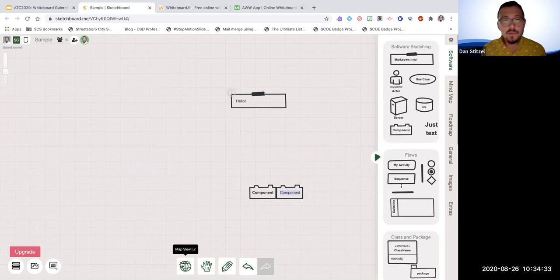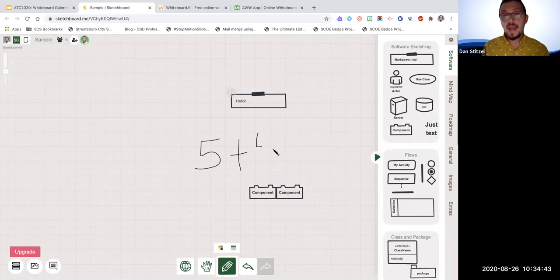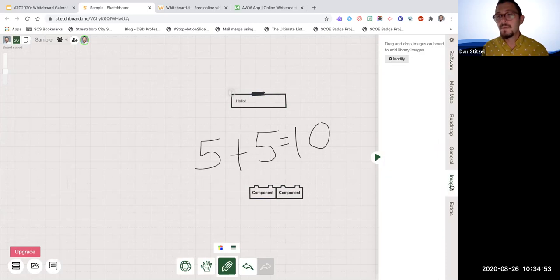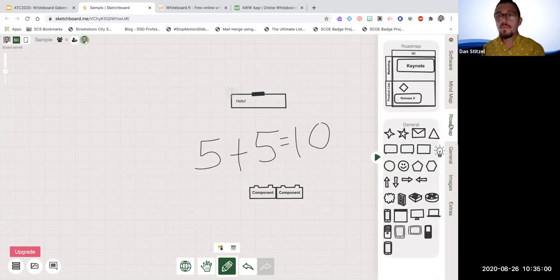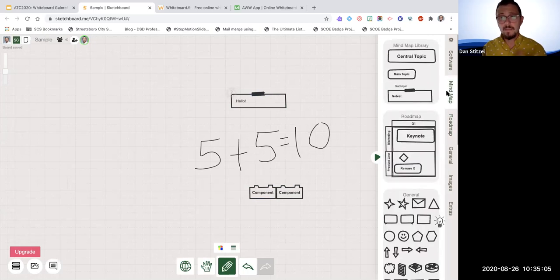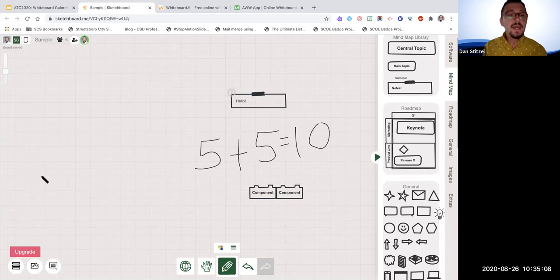You'll notice it's very similar to the other features. You can freehand, so you could be working on your math problems. Again, just another option for you as a teacher to share a whiteboard while you're in that conference, working through Zoom or Google Meet, whatever it might be. There are some images over here, so you can grab from your library. There are some extras that have some pretty cool little elements. The roadmaps, again, building things, putting things together. And the mind map there is pretty cool, so you could play around with that.